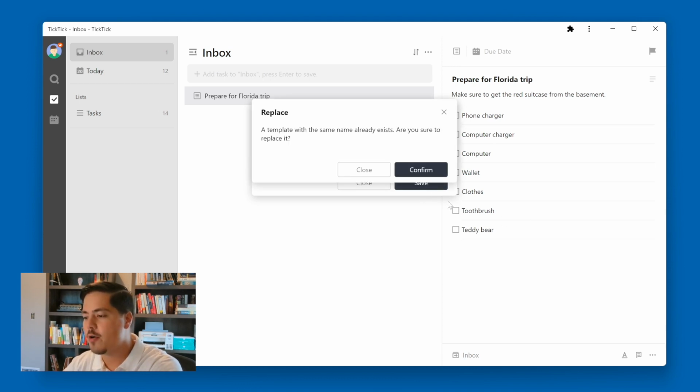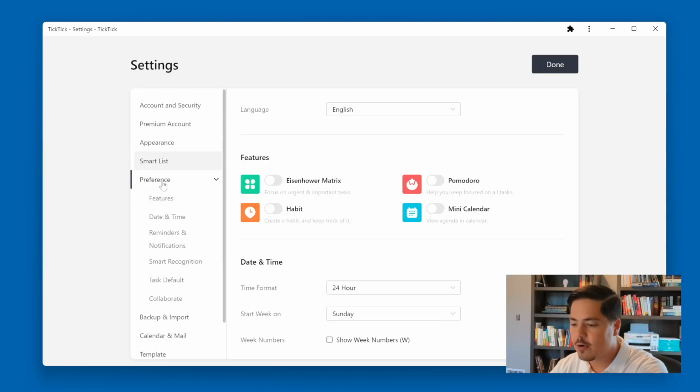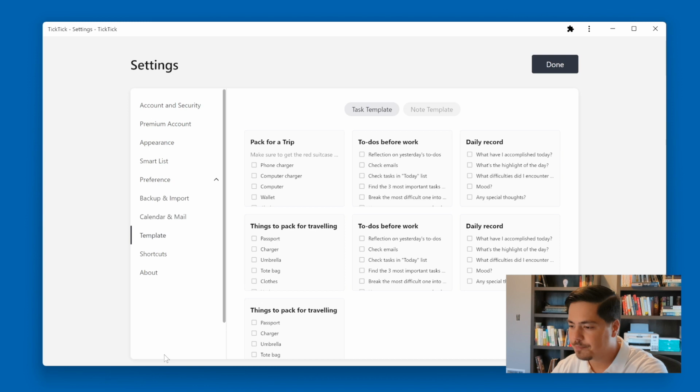And then it's going to let me know, hey, a template already exists with that same name. Do you want to replace it? And you can say confirm. Yeah, go ahead and confirm that. And so now my template is updated. And I can confirm that by going to my settings, by clicking on my profile picture, clicking on settings, and going to the template section of settings.